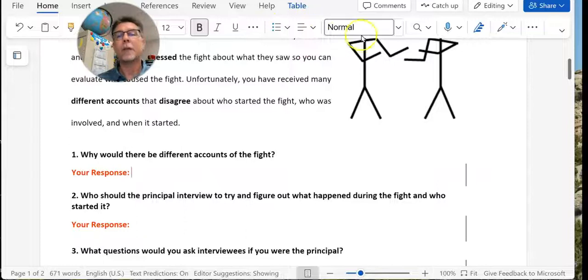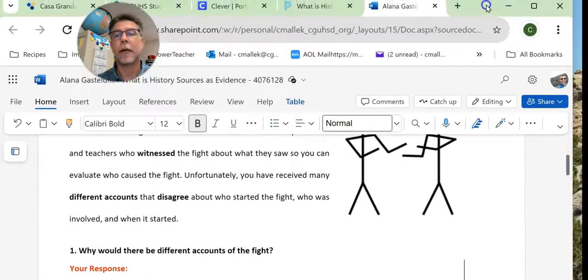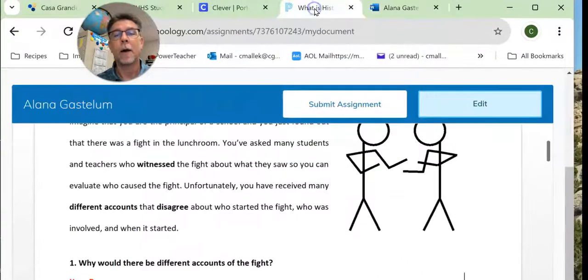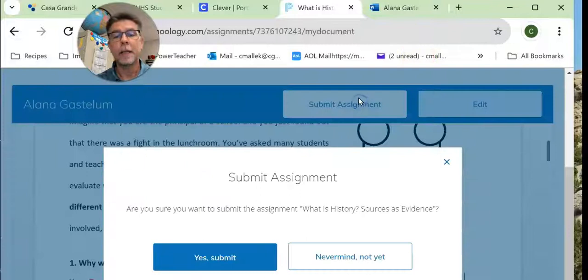And that means that you're going to go back and this is, let me scroll down a little bit here. This is where you'll have to go back to the tab, what is history? And then you submit assignment. Okay, and then you say submit. It's as easy as that.